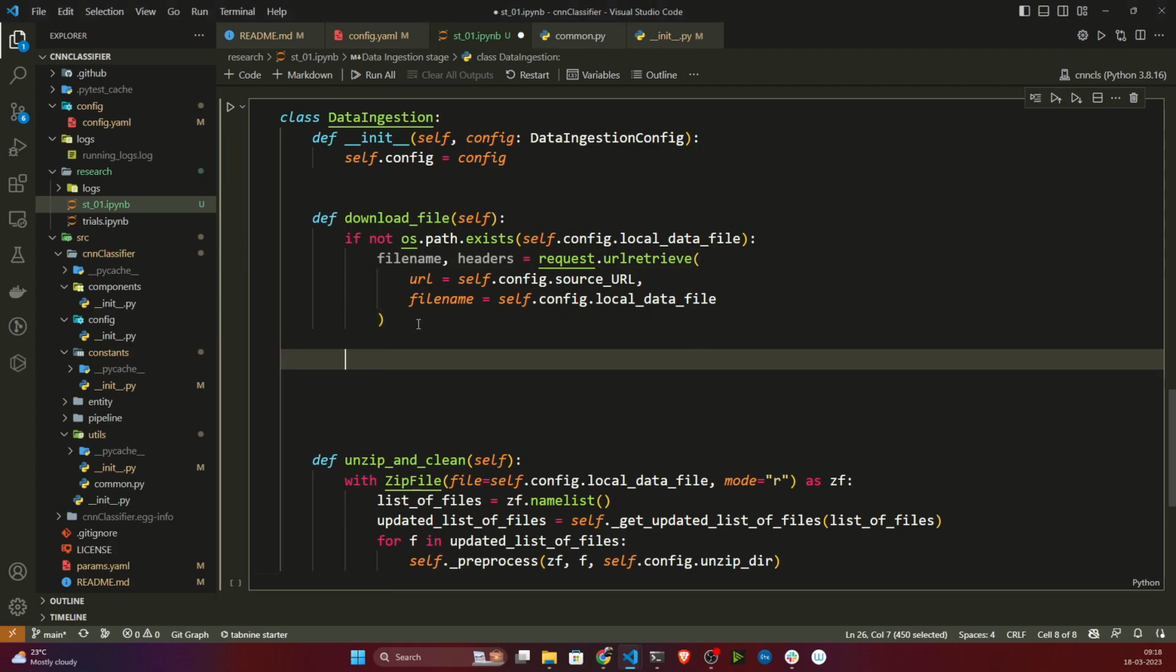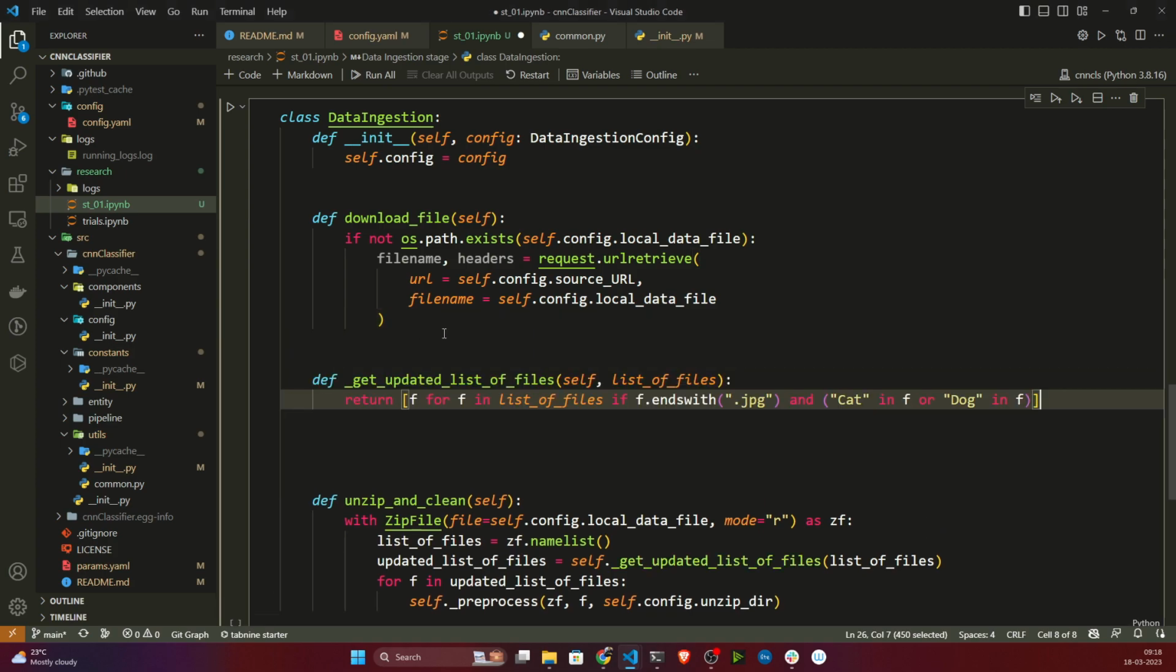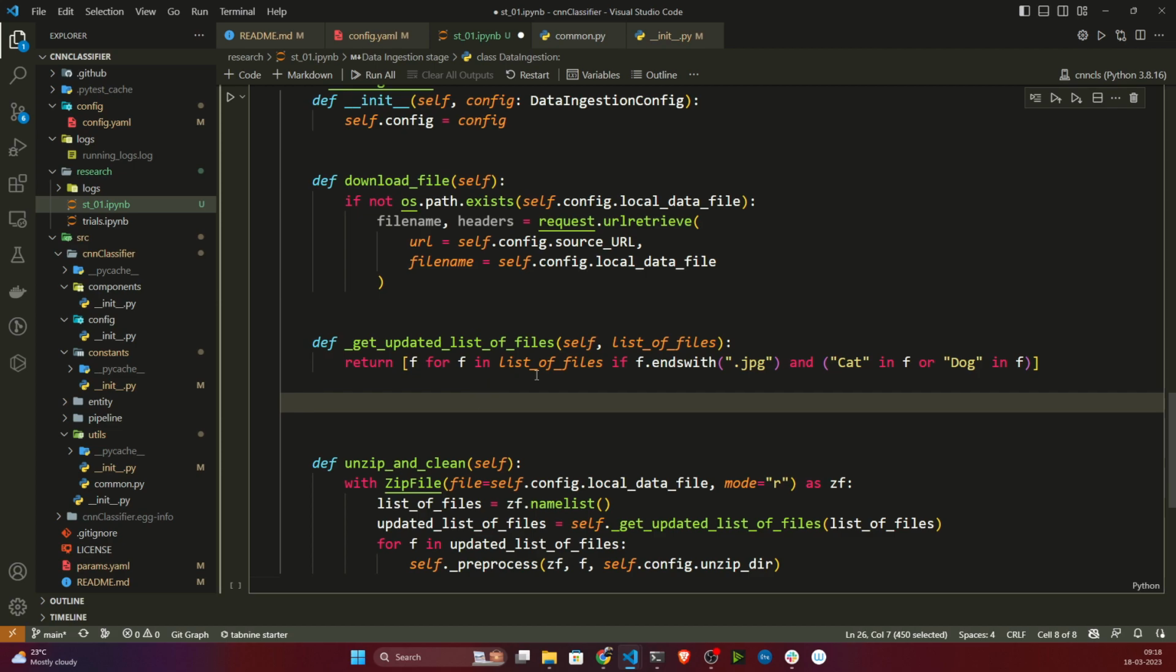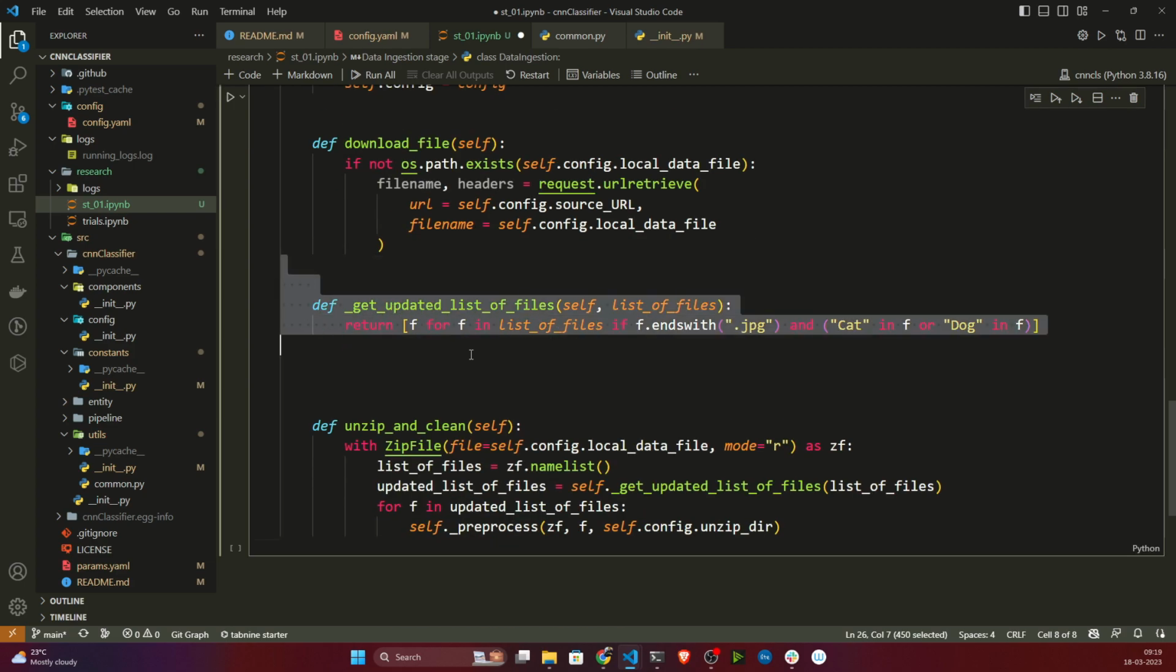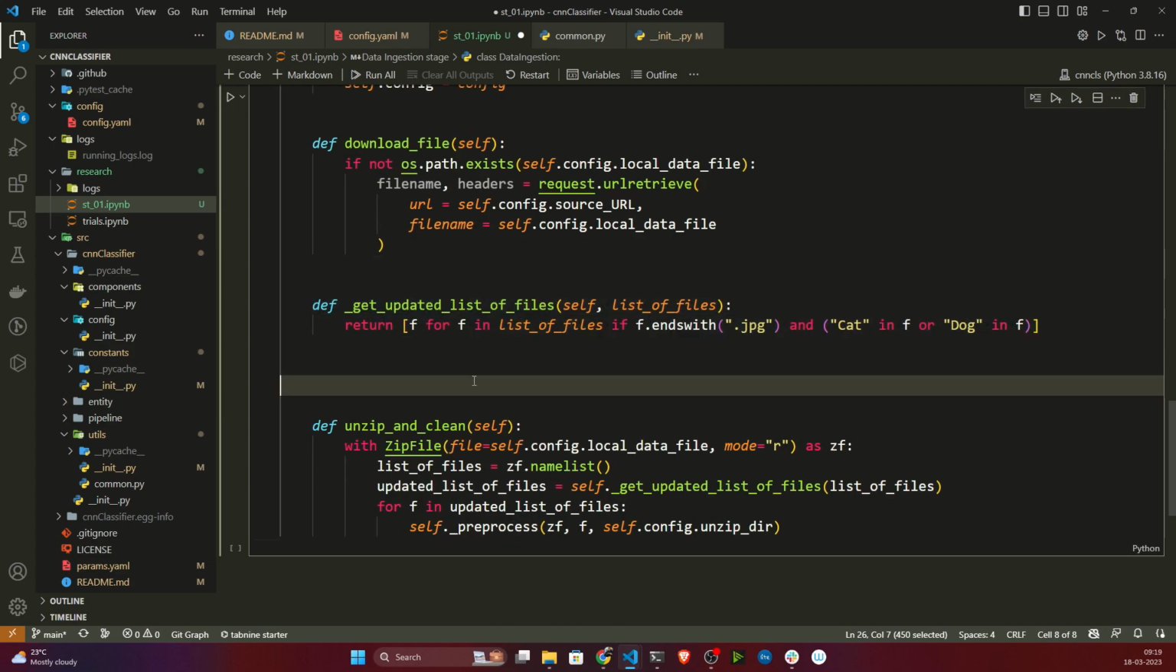Here I will define this method, called get updated list of files, and I'm writing the logic. If a file ends with .jpg and it is in the cat and dog folder, then you just take this file. Otherwise, just ignore it. For your case, you write this logic based on your requirement and problem statement. For me, my data is like that, that's why I'm writing it here. This can be changed. If you are creating any other project where your data format is different, at that time you can write this logic.